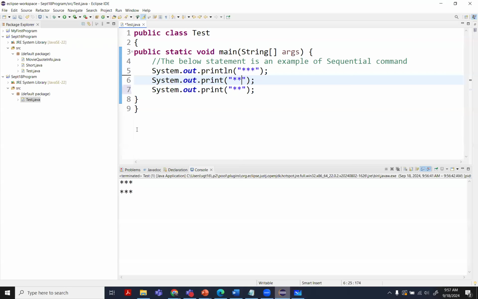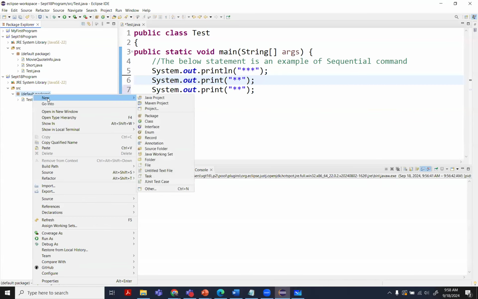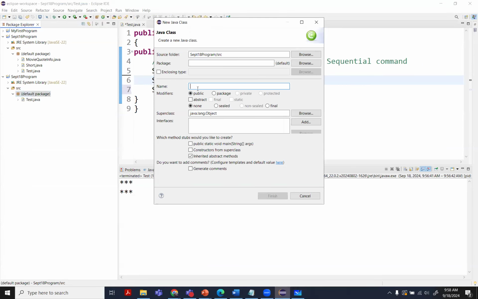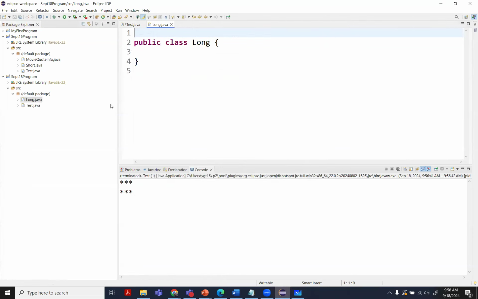If you want to create a new class, as I mentioned, always remember, you select the package or SRC folder, right click, click on new, and then click on new class. A new class would be created. I can name it long class. This is the new class that I'm creating. Here, public class long is already there, and inside this I can write the main function.